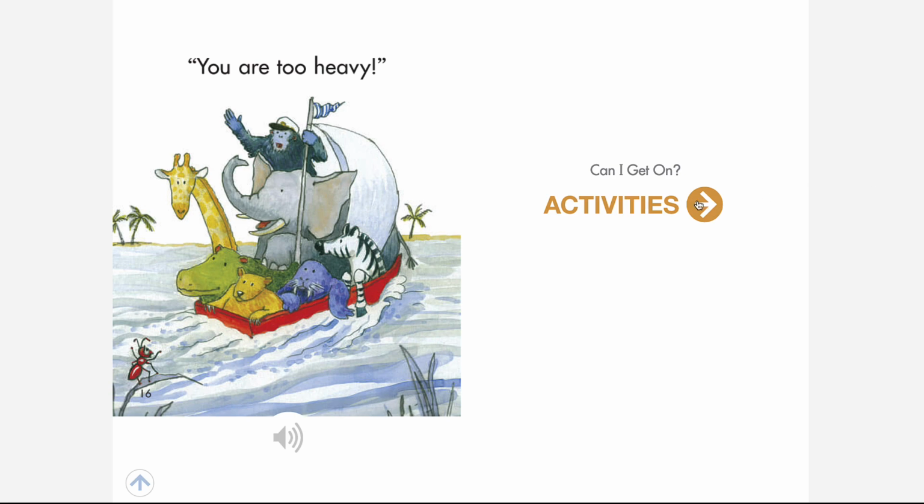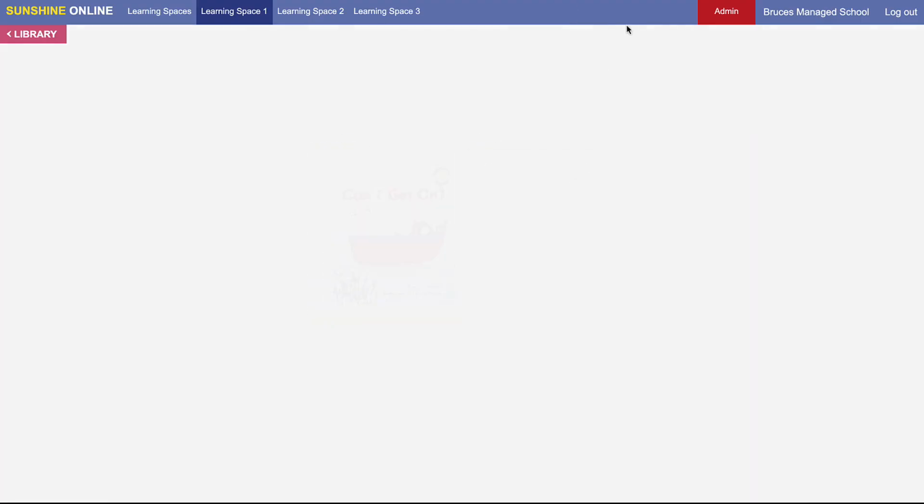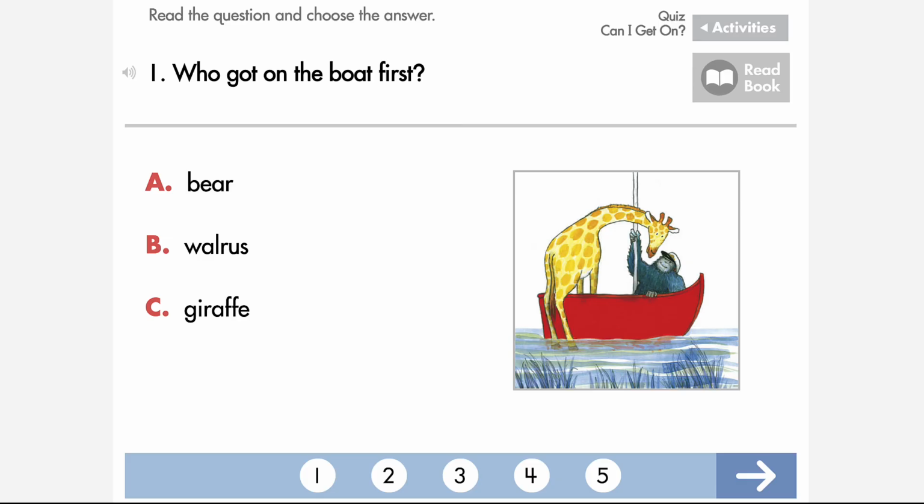At the end of the book, there are interactive activities to complete. Every book has at least 2 activities, including a comprehension activity in the form of a quiz and a fluency activity called Record. The quiz features 5 comprehension questions to check children's understanding of the text.